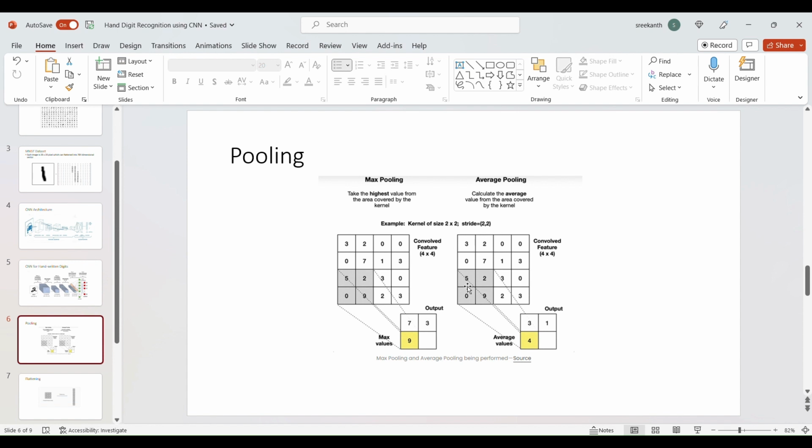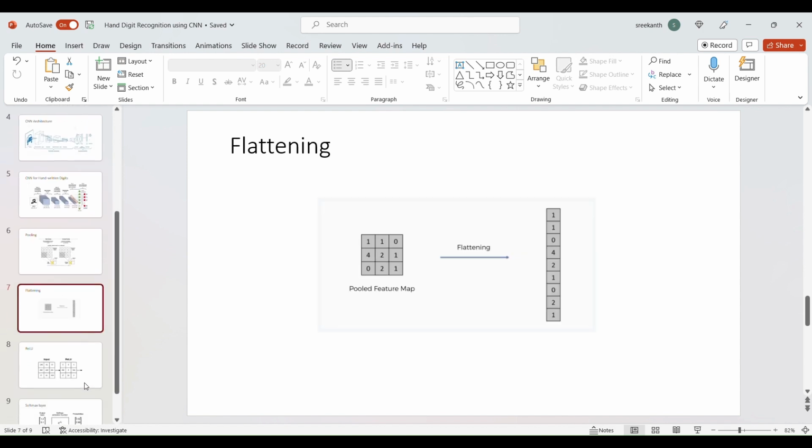The same way, when you're going with average pooling, it's going to take a summation of this and do an average, which is 16 by 4, that is 4, and then it is going to replace this 2 by 2 grid with 4. For the next step, it's going to do the flattening, which is going to flatten this matrix into a single dimensional vector. So this is how it's going to happen. All the rows are going to become columns. So 1 0 0 4 2 1 0 2 1.